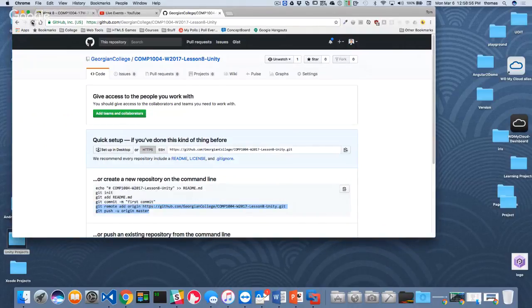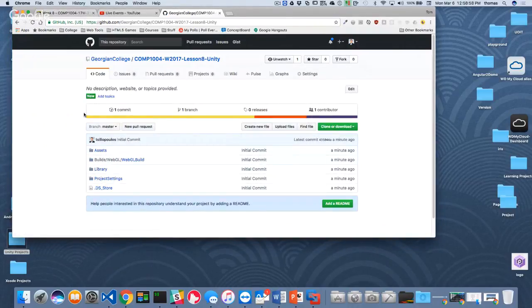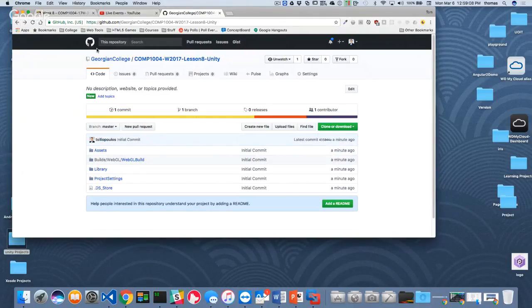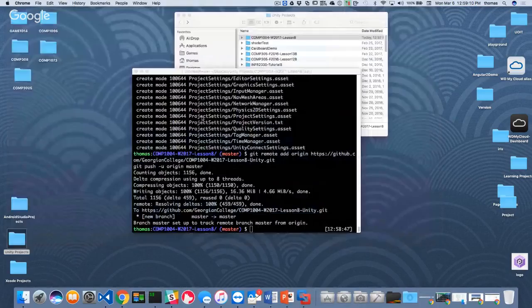I've uploaded my project, including the build. By the way, we normally do not include the build because the build can be very big, right? Notice that I have in my WebGL build, you can download and install this thing, and it'll tell you how big it is. Now let's take a look and see how much room this whole operation took up.